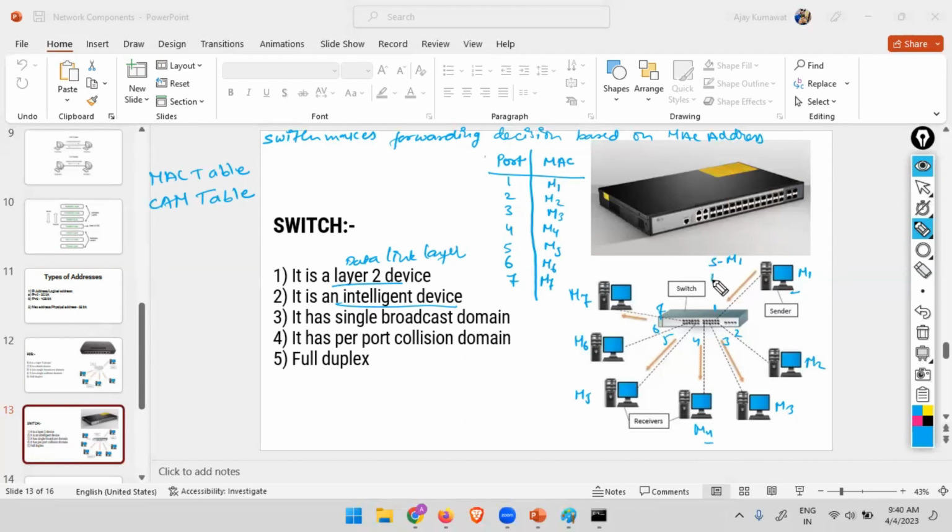M1. Who will be the destination? M4. This message will be delivered to the switch. Now, first of all, your switch will check the destination. Where is the destination? M4. Then it will check in this table that for M4, on which port I need to send the data? Port number 4. Okay, I will just send it here.